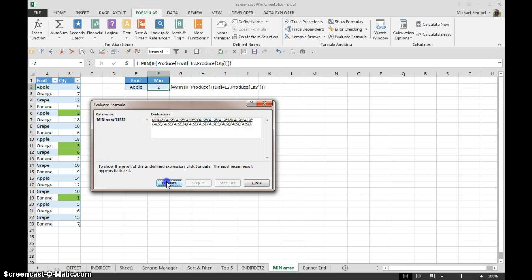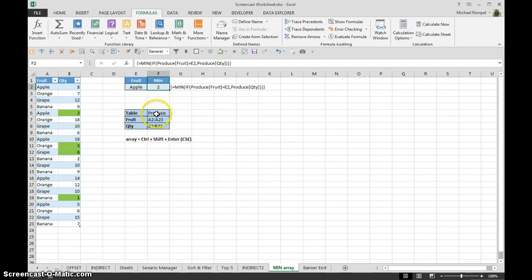Hit Evaluate again. It's going to determine that the minimum is 2, and now we can close that and it's come up with the proper answer. But only because that's being done with an array formula, not just a standard formula. So anytime you're comparing ranges of arrays and want to get the proper evaluation and comparison between the two, we need to use an array formula, not just a standard formula, which is Control, Shift, and Enter.